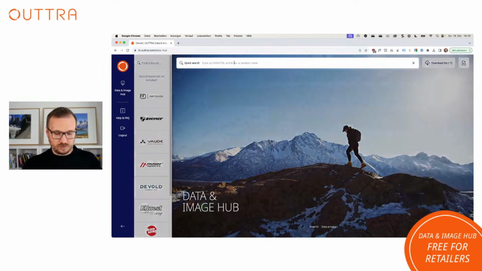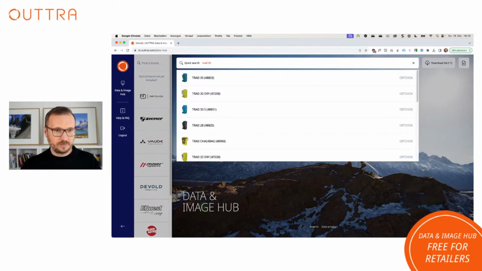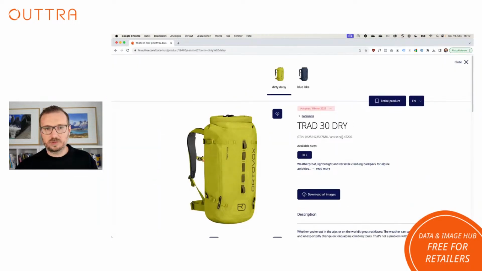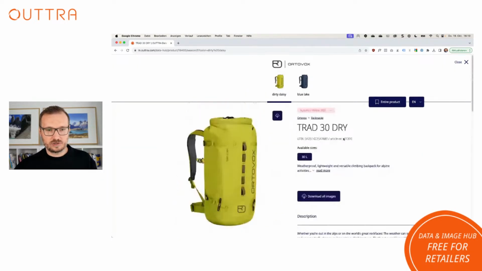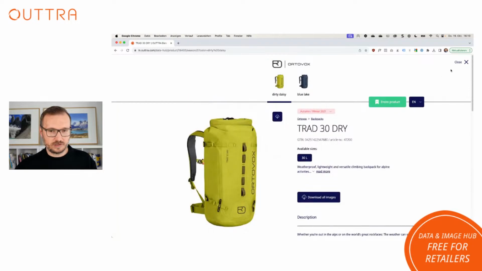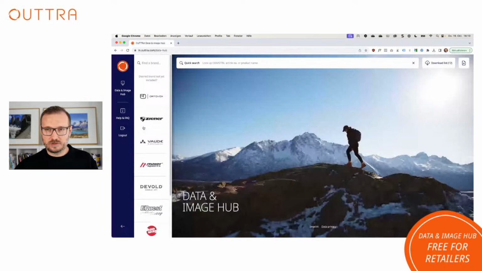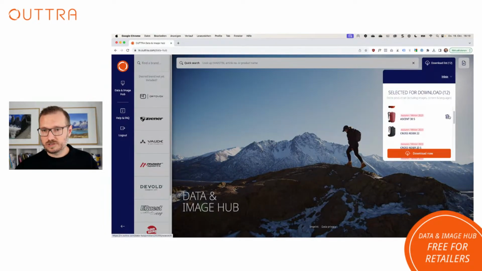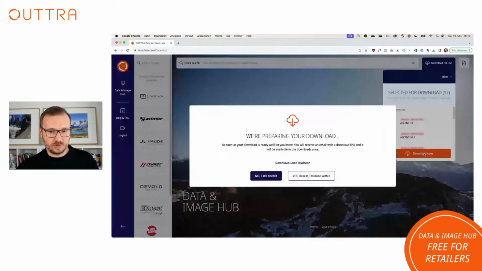Another way is to just use the search engine up here. So you can see there's a TRAD 30 dry backpack from OUTTRA in this case. They just search for it, put the entire product, and then they're in the download list. And this way, the retailer can create a download list with all the products. You can see here the download list for these products, and now they can decide, okay, I want to download these products now.